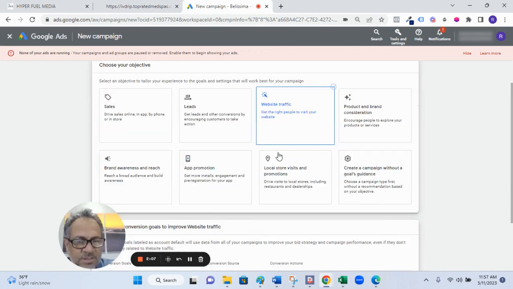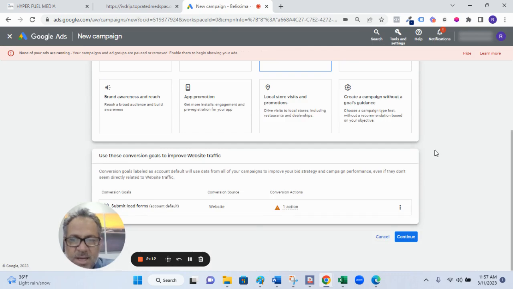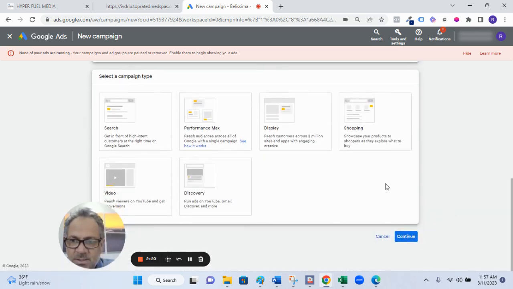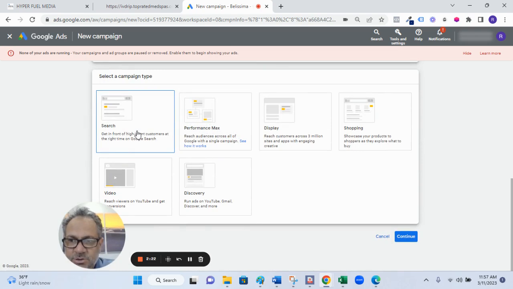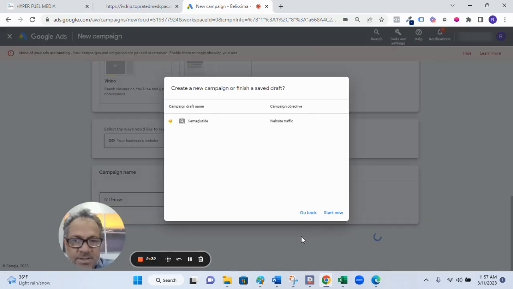We're going to go for website traffic to start. We always start with the basic, just till we get some data. Then we'll start optimizing it, which we have an optimization video at the end of this page as well. So there's your web traffic, search, campaign name. We'll just do IV therapy. Pretty simple.